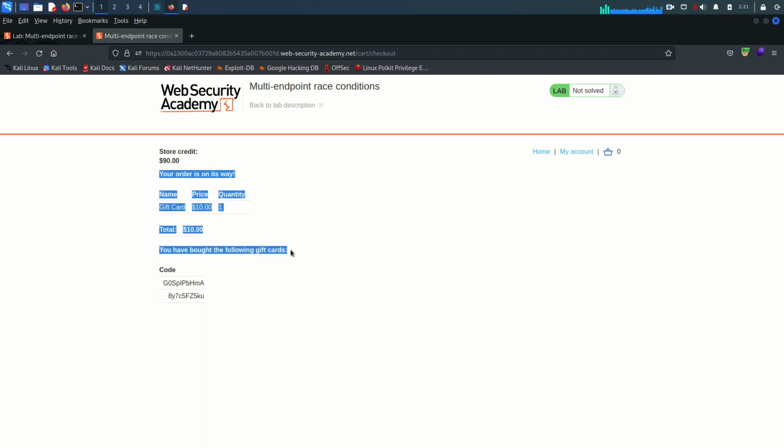Within this time of check and time of use, there could be a race window. I'm not sure up to now, but there could be a race window. And this is the potential indication that there could be a race condition or a race window.